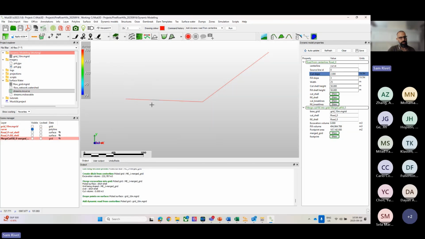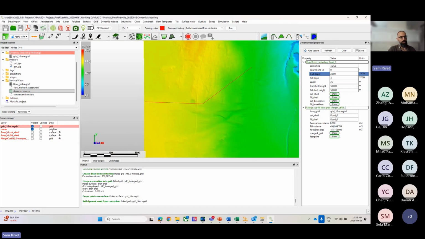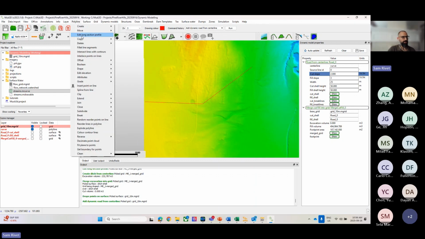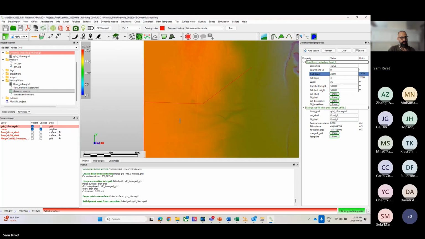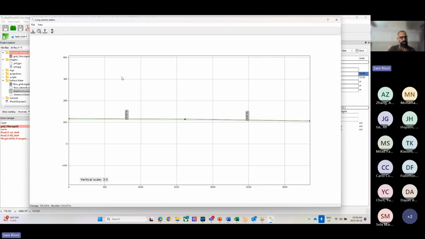Just going to make my center line visible, my original surface, not the merged one. I'm going to go to polyline, edit long section profile again. I'm going to select my line. I'm going to select that base surface. That's going to bring this back up.